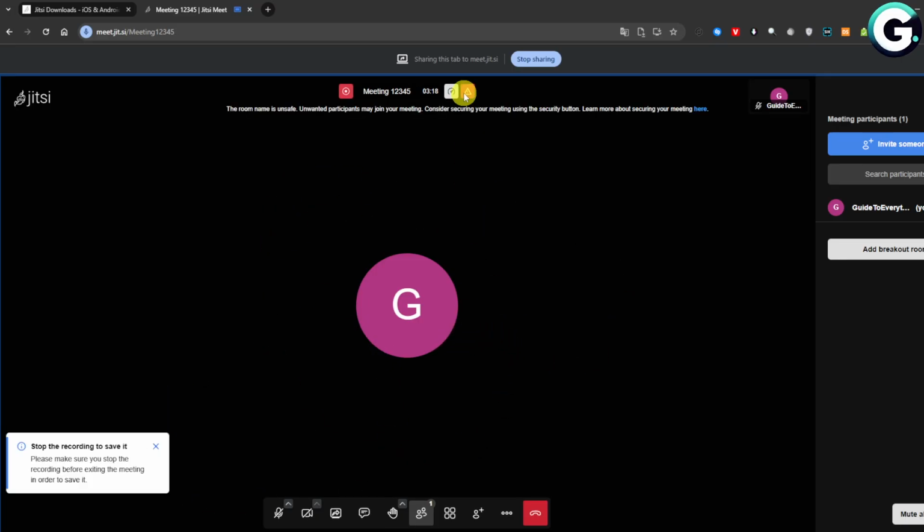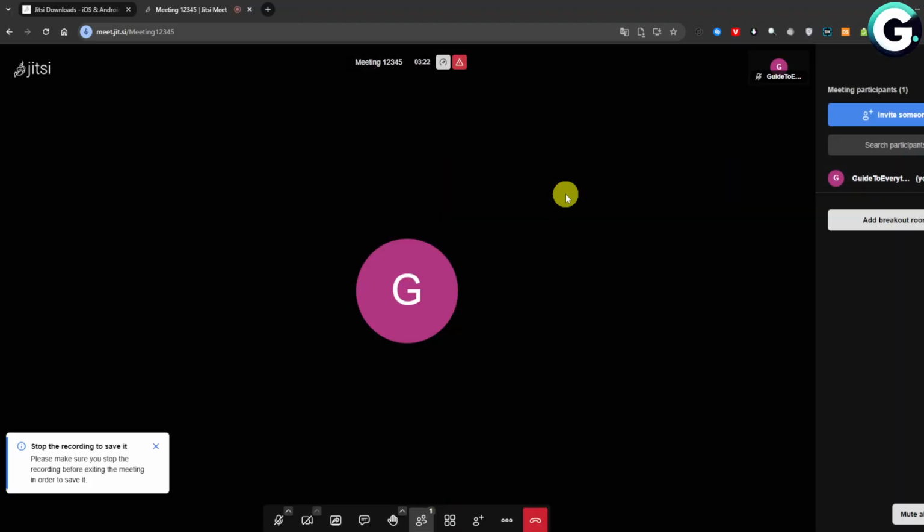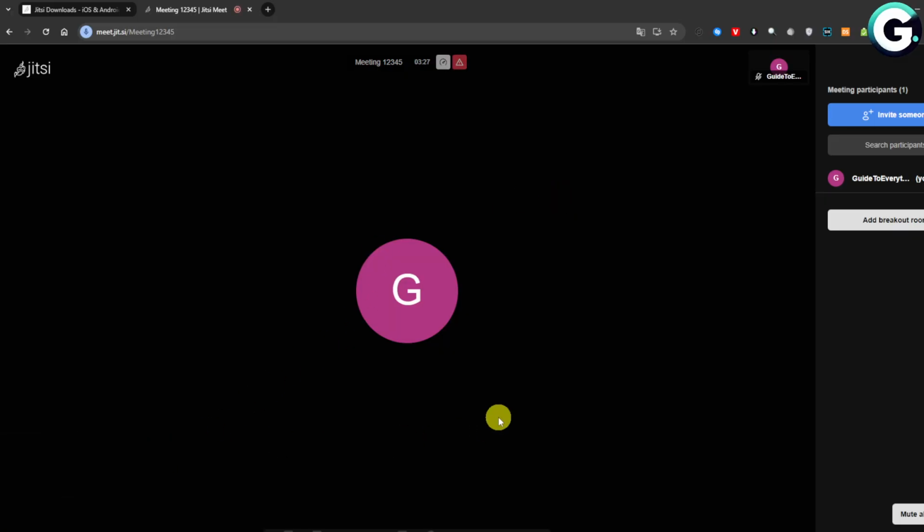So to stop, what you'll need to do is click on this button right here, click confirm again, and that's how you'll be able to actually stop recording.